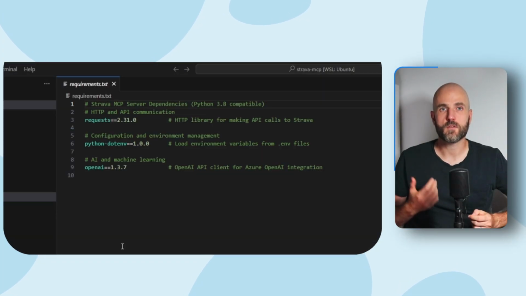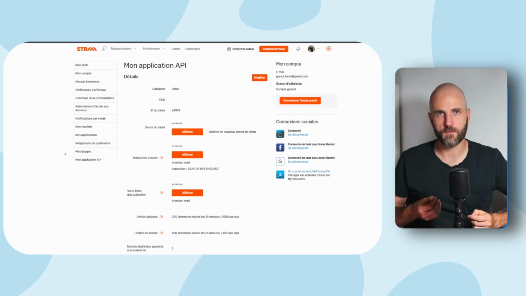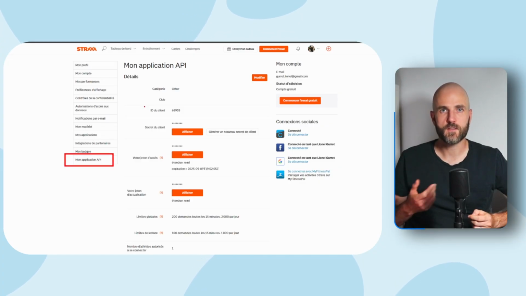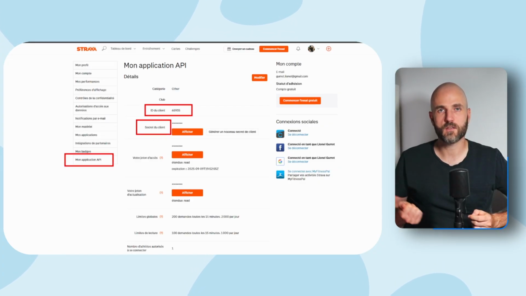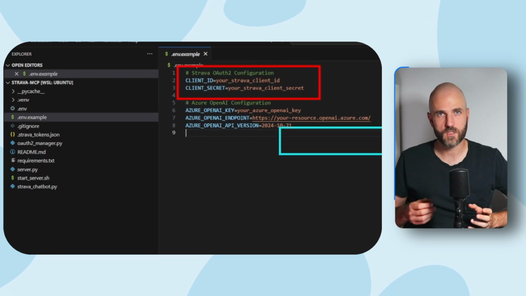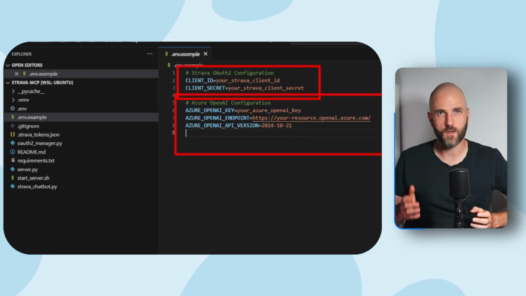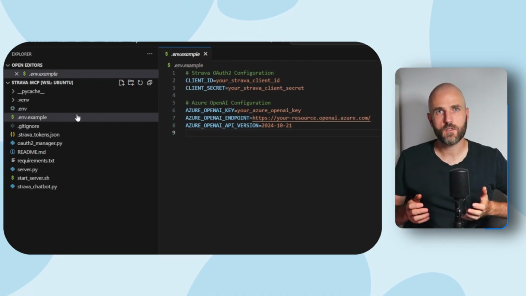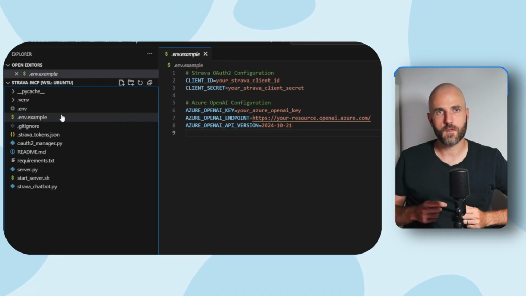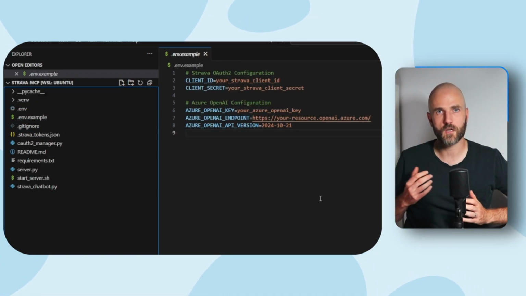Now, the most important step, you need to create a Strava application. It only takes a minute. I have linked the page in the video description. This app gives you a client ID and client secret, which you will need to put into a .env file so your scripts can talk to the API securely. Same goes for your Azure OpenAI credentials. The key, the endpoint, and the API version all go in that .env file as well. And to make things easier, I have included a .env.example file in the repo. You can just copy it to .env and fill in your actual values.